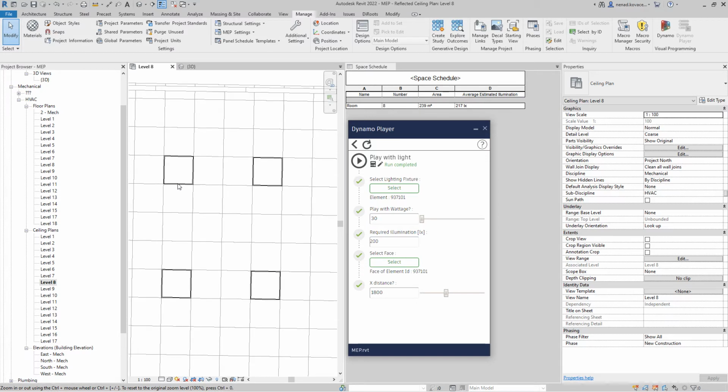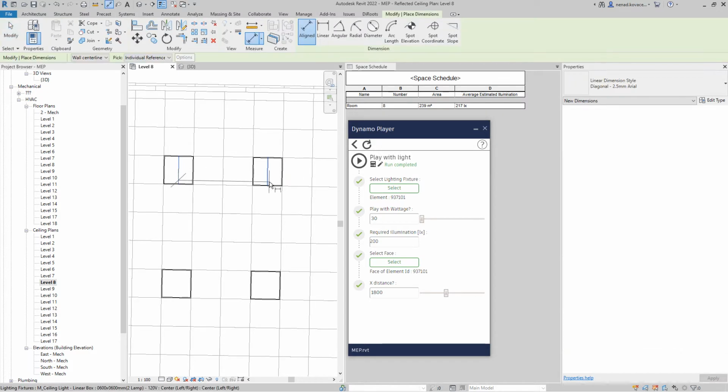What is also important, so over here we have lighting fixtures, then we have 600, 1.2 meters, and over here it's 1.8. So the script did respect this X distance over here.